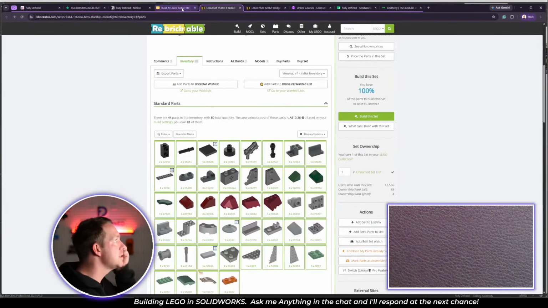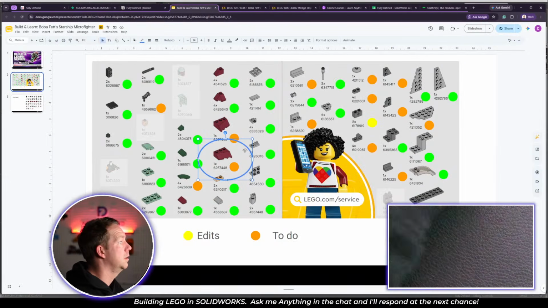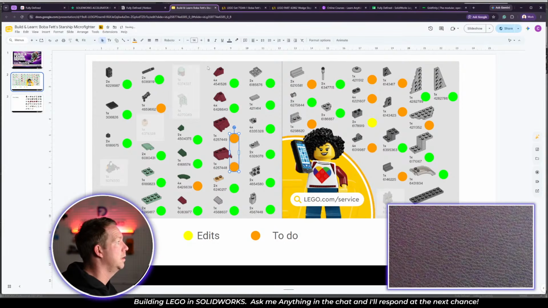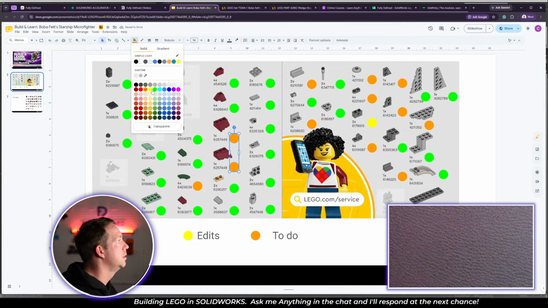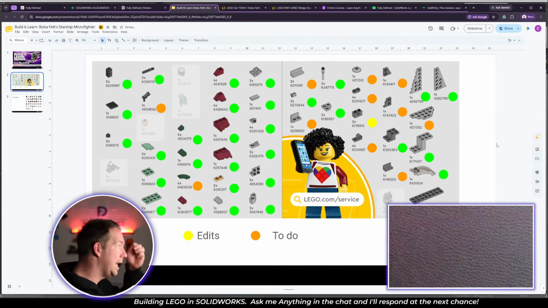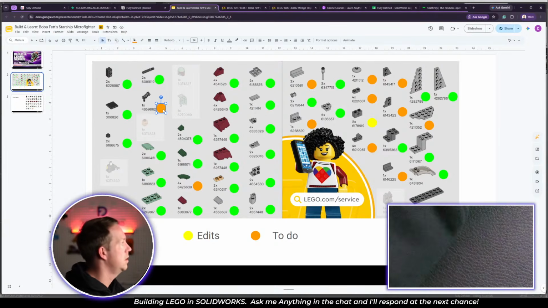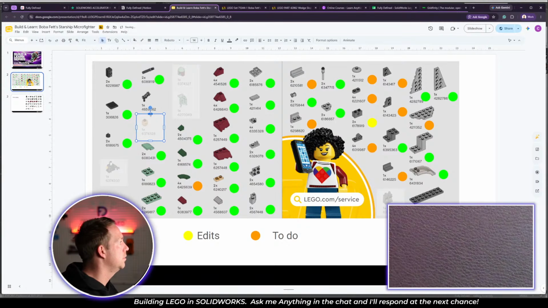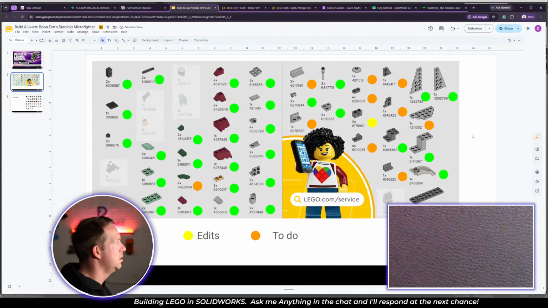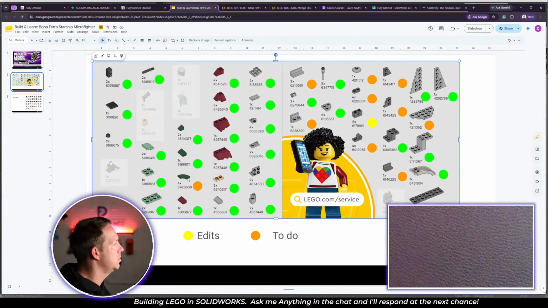Let's check out our list. They're both done. We are getting there. We're very close. This one, I'm just going to blank out. We don't need it because it's not part of the actual set. We're not doing minifigs just yet. We're just focusing on the geometry. So hold your horses on that.